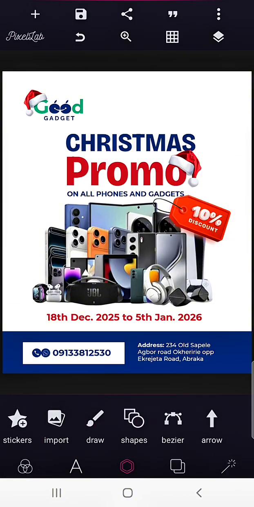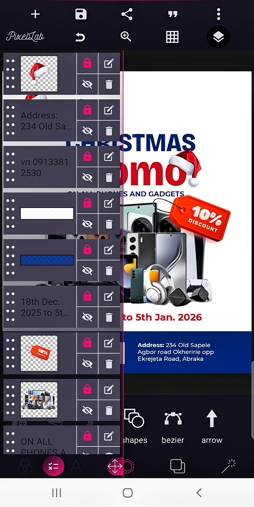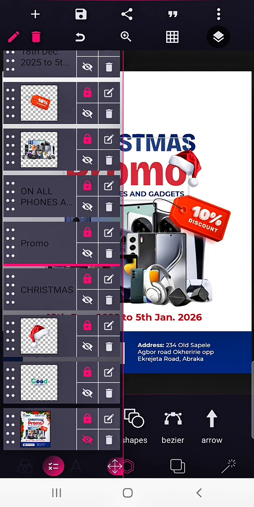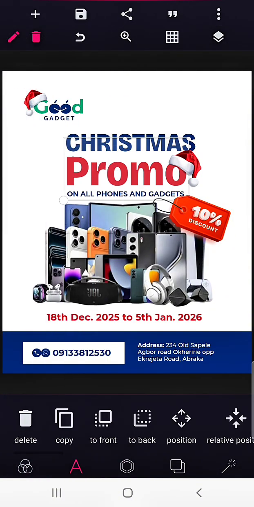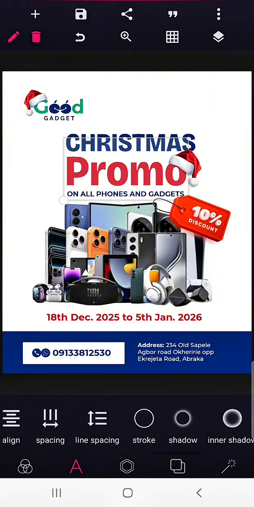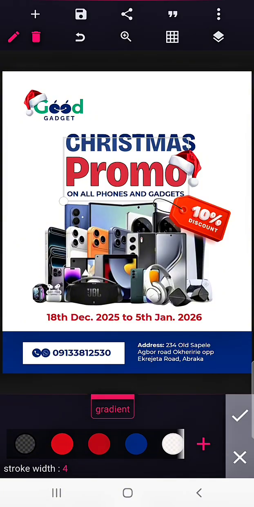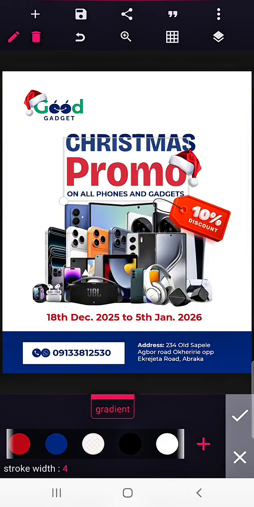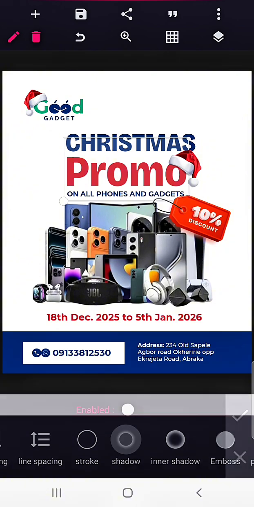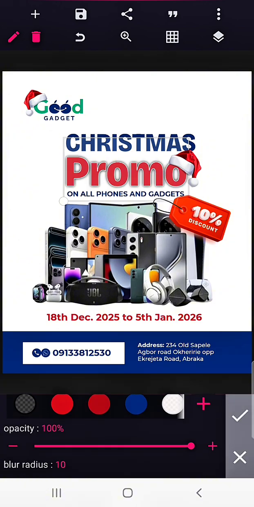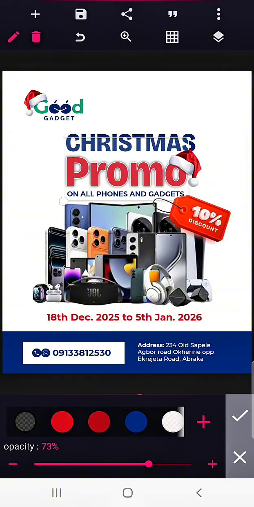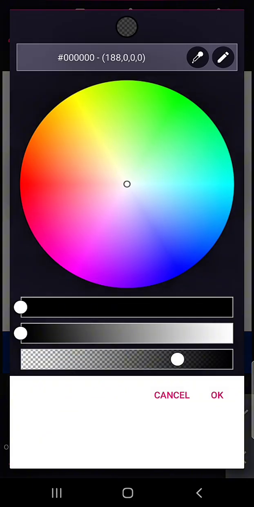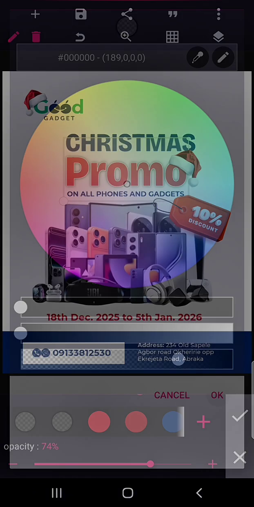So for the promo itself, the icon, I'm going to lock every other thing, and I'm going to go to stroke and add a white stroke, and then I'm going to add a shadow. If it's Photoshop, use drop shadow. So I'm going to pick this color. So what I did with this color is just to reduce the opacity, leaving the color in black.